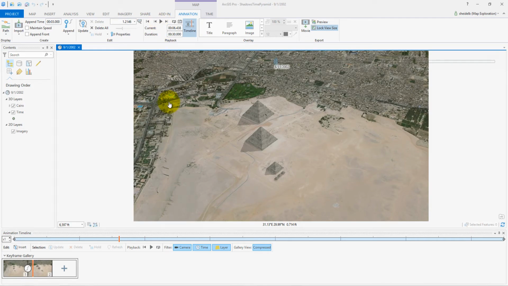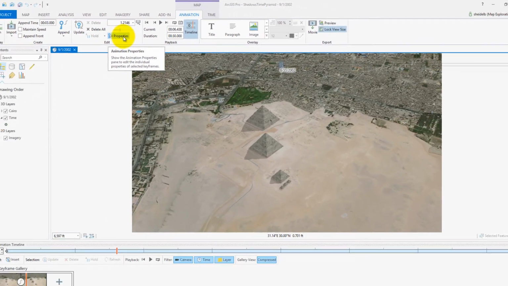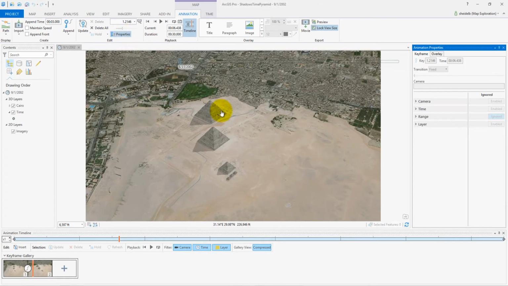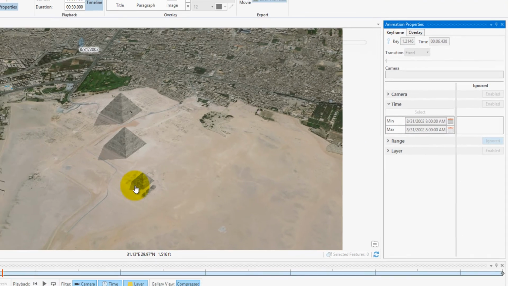Now we have 2 keyframes. These keyframes store camera, time, and layer. We've changed our view and saved the camera changes, but we never change anything with the time slider or the layers. So to make our time edits, we're going to open up the Animation Properties pane. Next, we're going to go and click on the Properties in the Animation tab. Expand time within the Animation Properties pane. And then we're going to double click on a keyframe to see what's saved.